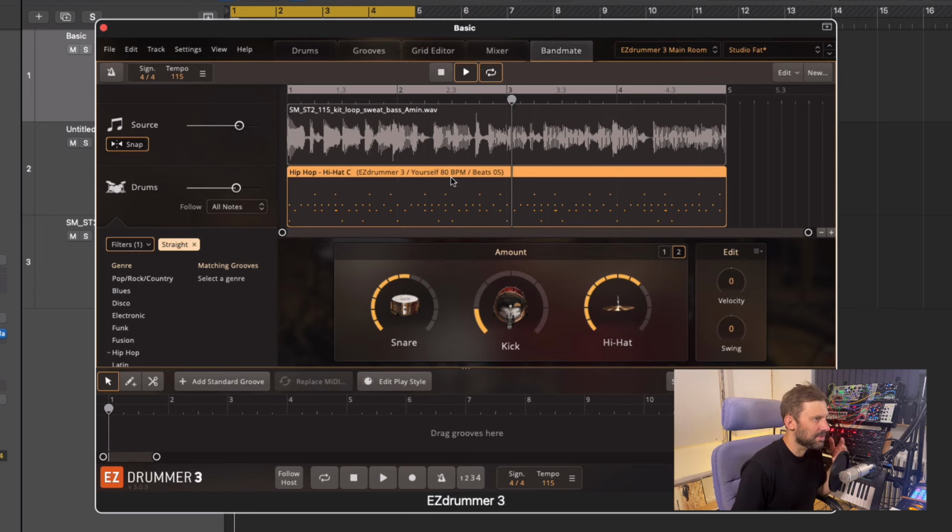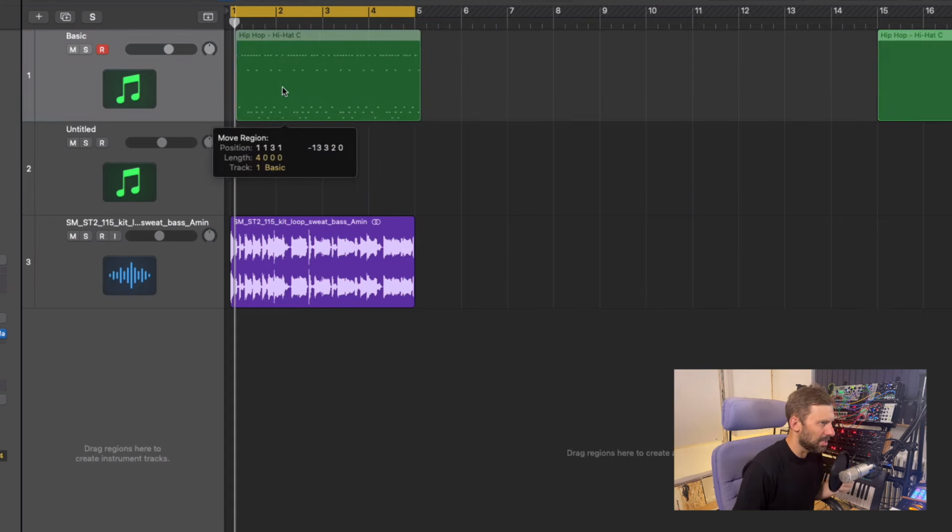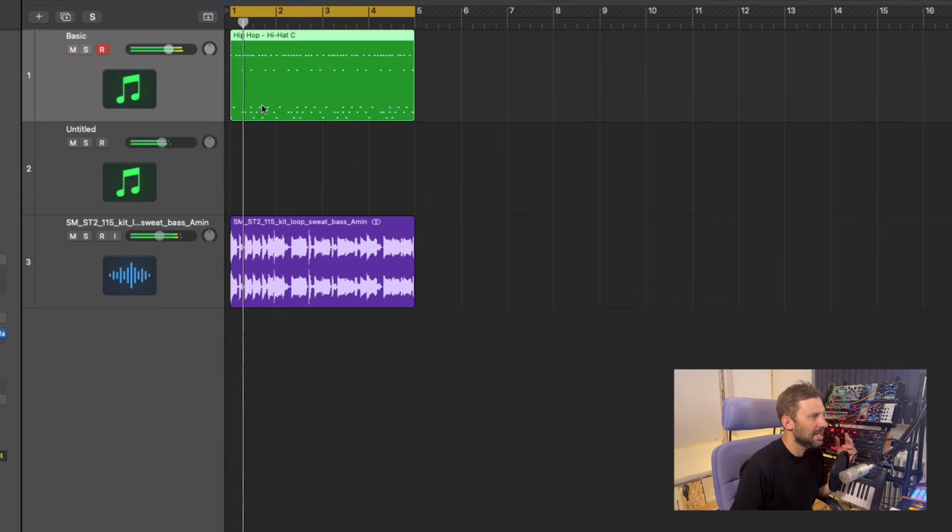I've dragged the bass from this loop into EZdrummer's Bandmate tool in order to yield a drum groove that gels well with the bass. So from here I can drag this onto EZdrummer 3 timeline or directly into my arrange page. Of course, now we have the MIDI, which we could then chop up and rearrange in our DAW.